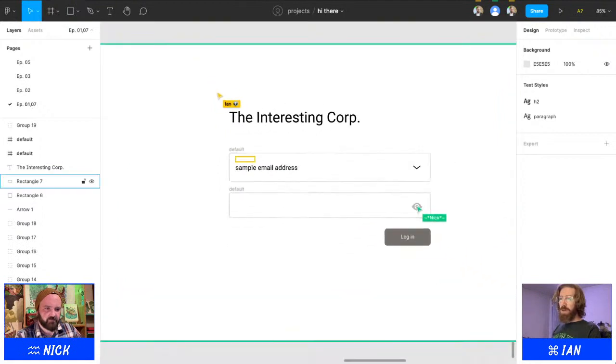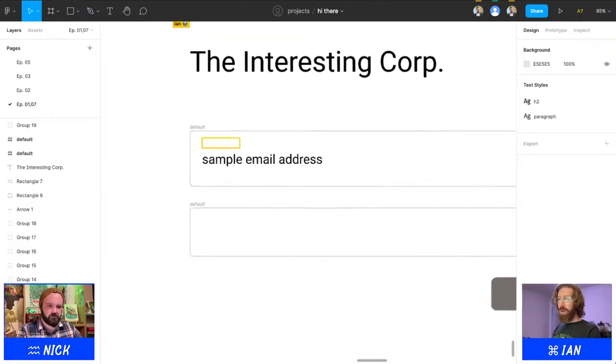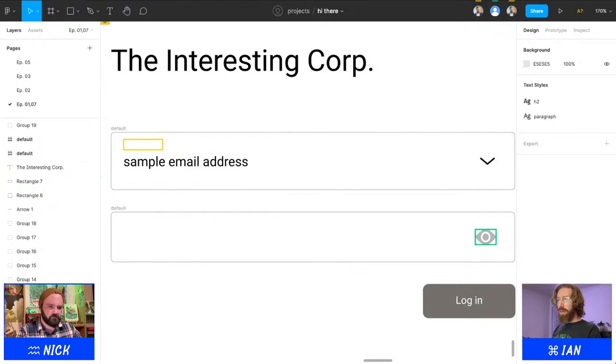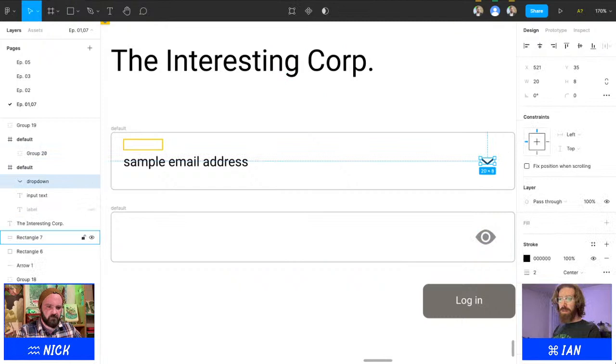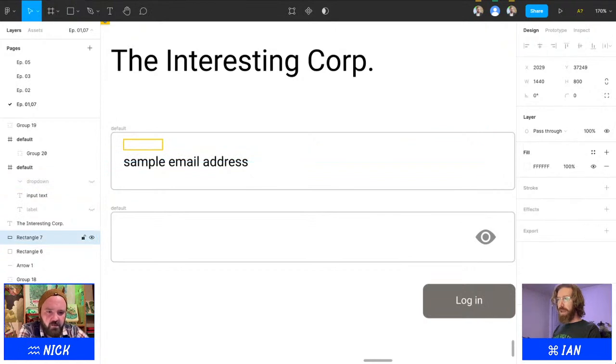Yeah, so that's why we're jamming all the different things that we want in here. I don't want this to be a drop down. We do want this eye though. I'm going to take that, put that in here. I'm going to hide the drop down. So this is what we'll call our empty state, I guess.